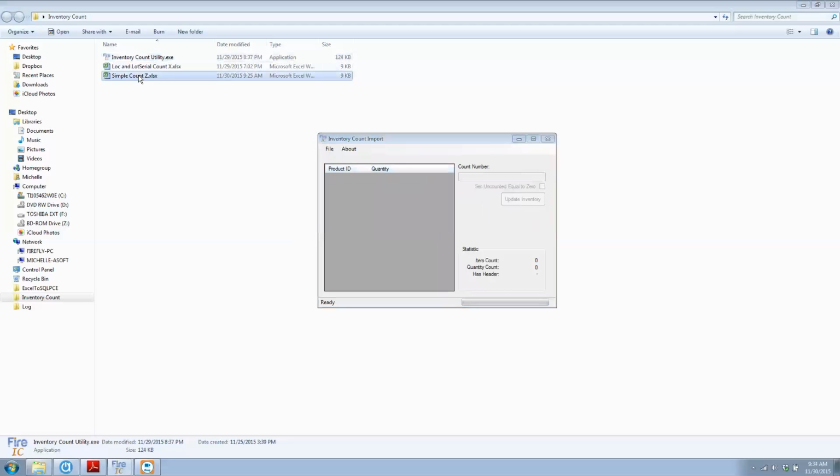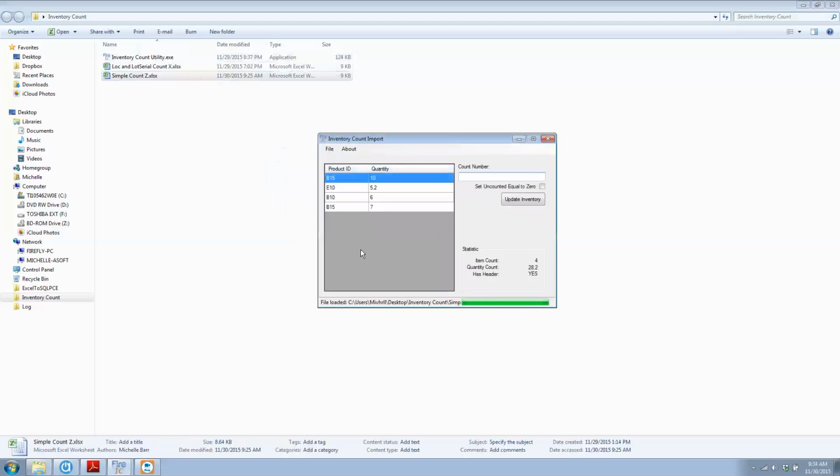For my simple count Z, if I just drag and drop it into the program, it'll show me what is on my spreadsheet. Now it's asking me to enter my count number. So I'm going to enter number 42.